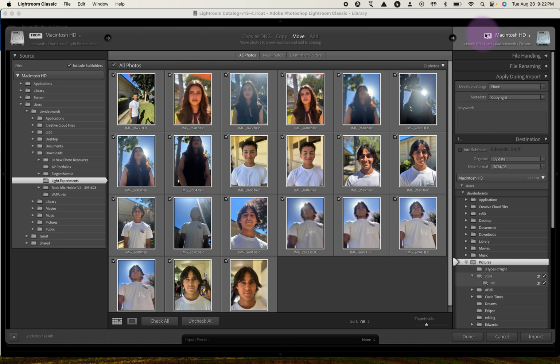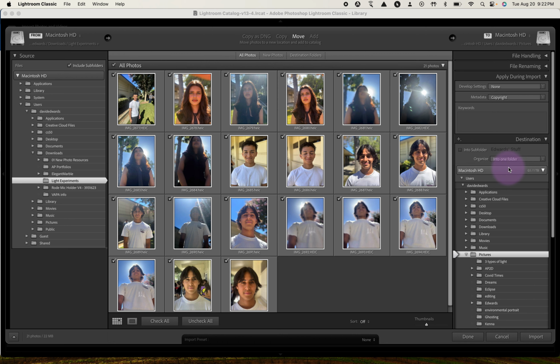And then I'm going to come to the right-hand side, and this is where I'm telling Lightroom where I want to move it to. You need to be organized in how you're storing your files. Now, by default, Lightroom wants to store and organize them by date, and that's not how we're going to do it in here. So I'm going to make sure I switch this into one folder. So that's going to put it in one folder.